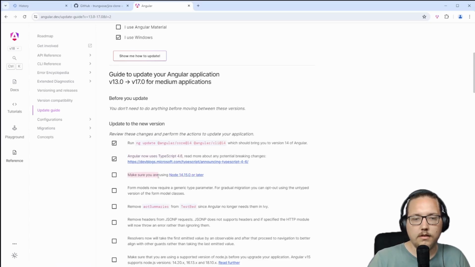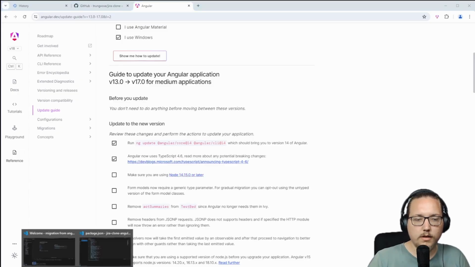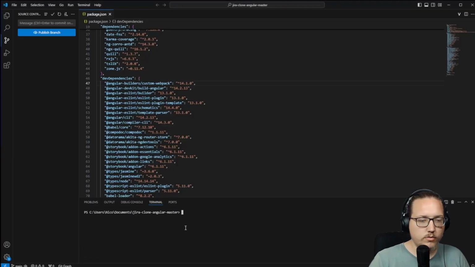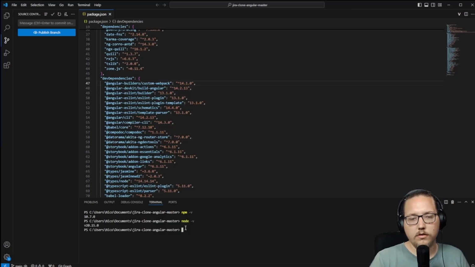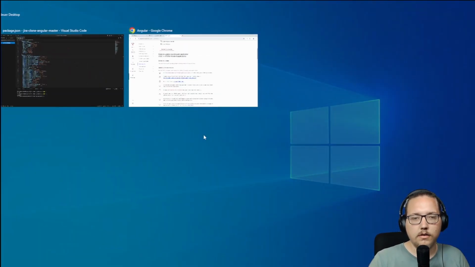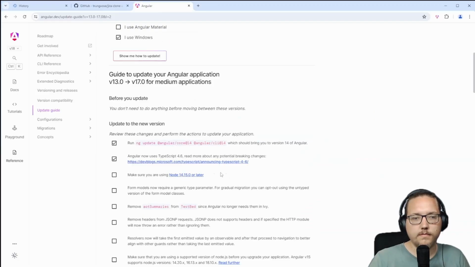Then it says we should make sure that we have Node version 14.15 or later. We will quickly take a look at which version we are using. We can do that with npm -v to see the npm version or node -v to see the node version. In my case, I use Node version 20, which is above the needed version. And that's the reason why it works for me.